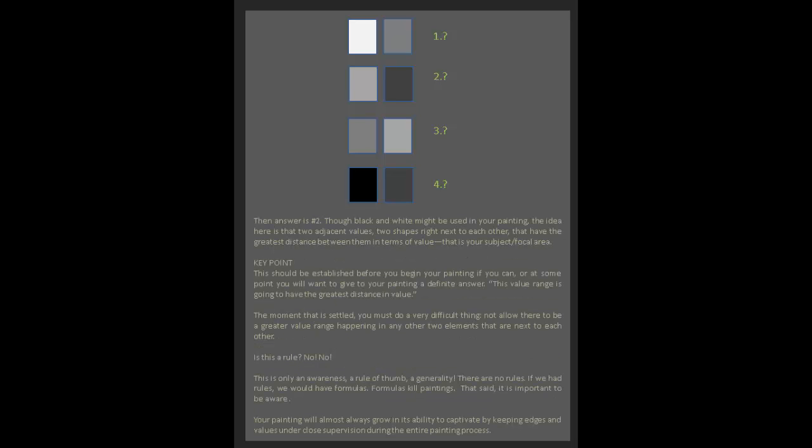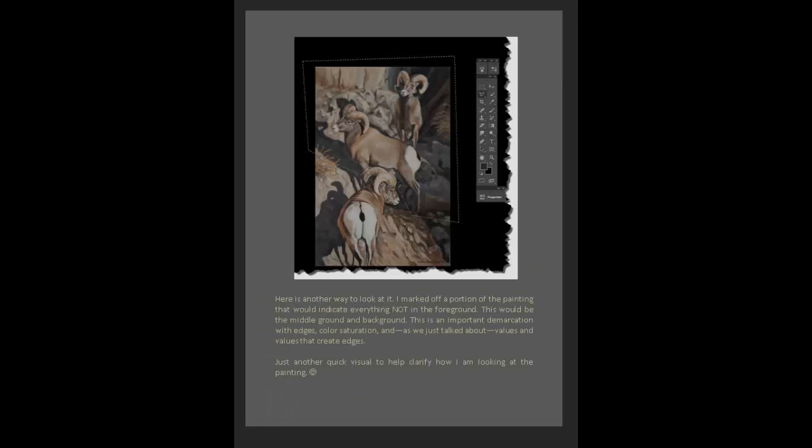And all your values should be established before you begin your painting. If you have a focal area and you're going to have the largest value range, that needs to be planned out in advance. The moment that it's settled, you must do a very difficult thing: not allow there to be a greater value range happening any other place in your painting. So, is it a rule? No, it's only an awareness, but keep your greatest value difference inside your focal area, and more often than not, you're going to be going in the right direction.